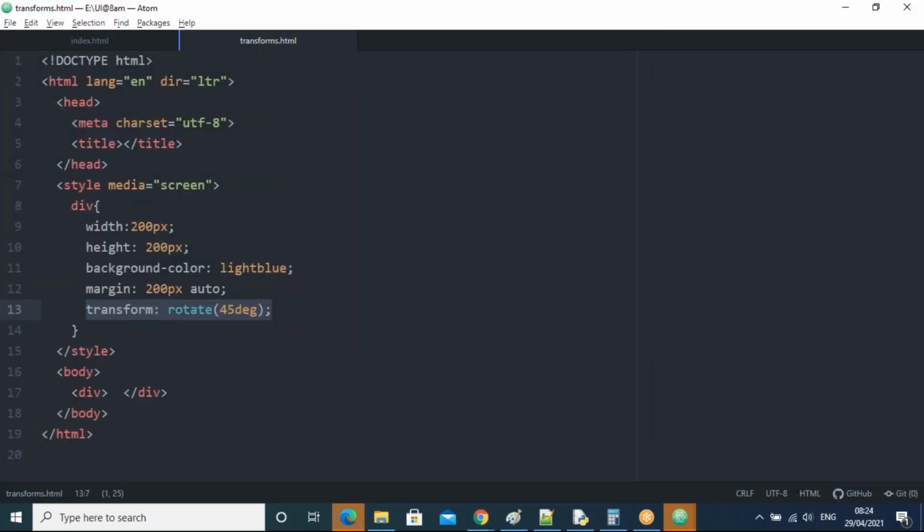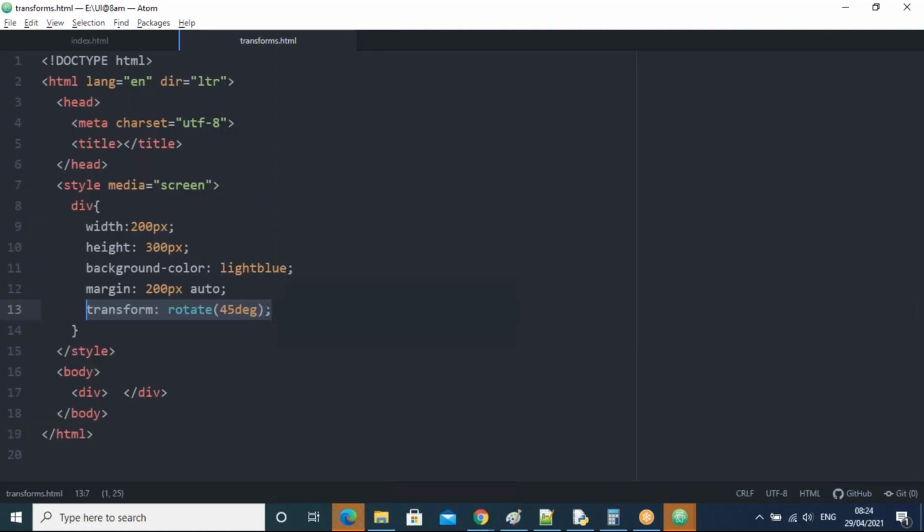So for that, what do I do? I'll take a different height, guys. For example, let me take 300 pixels, and this one I'll remove. Let us see now. So it's like a cylinder, right? Like a rectangular box. Now we can easily understand.